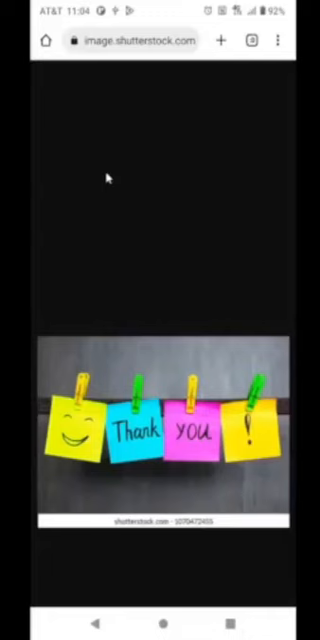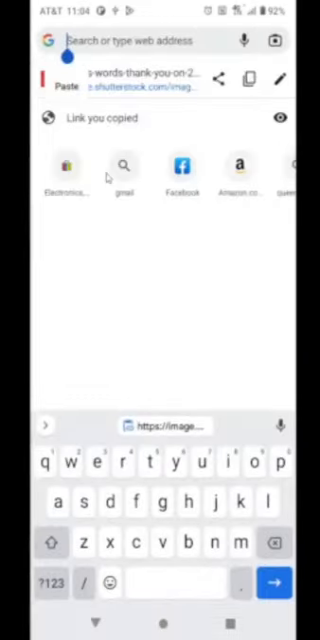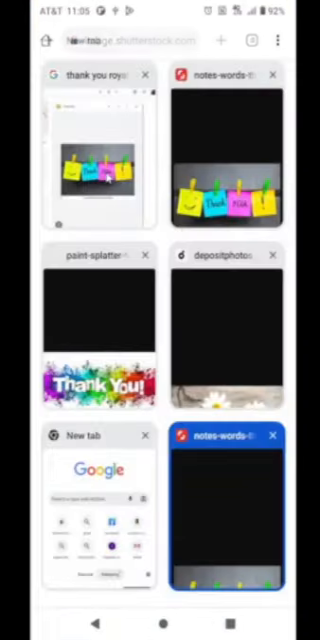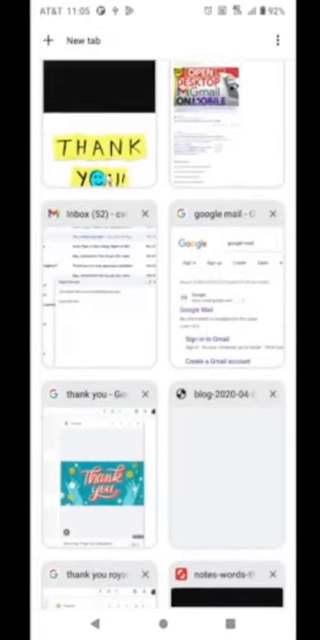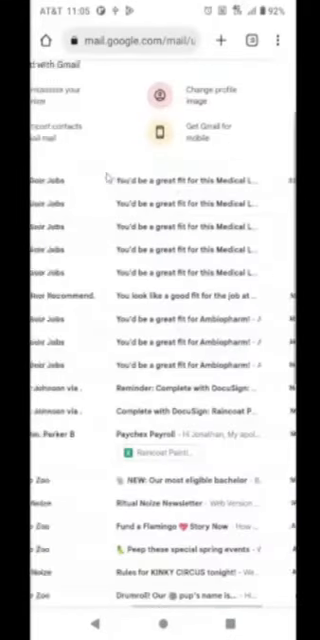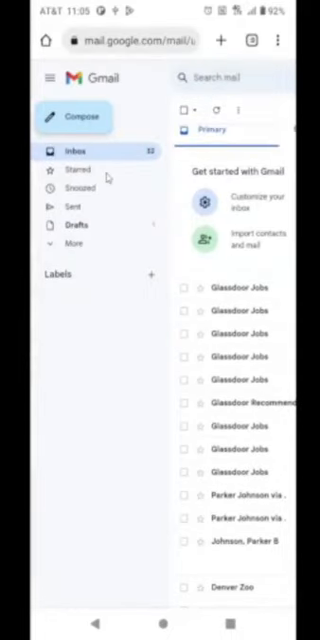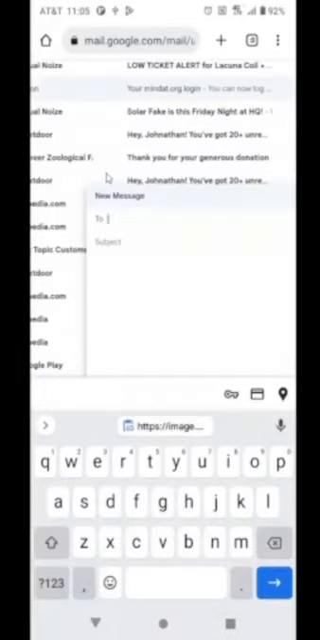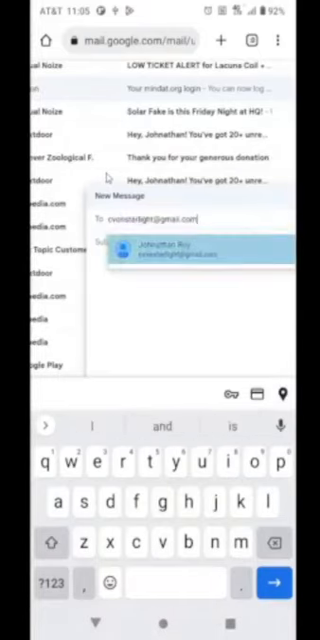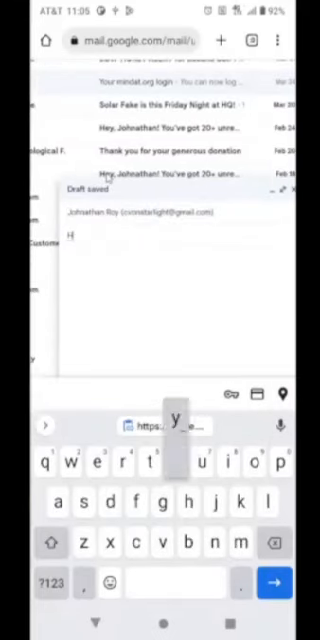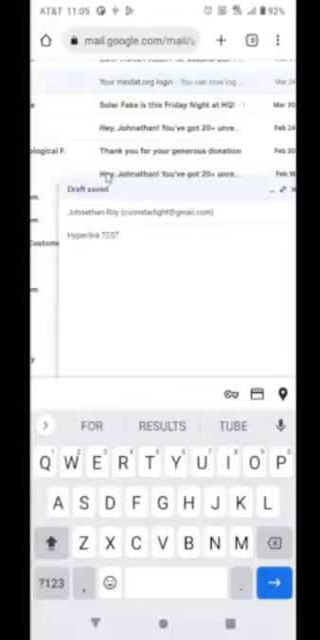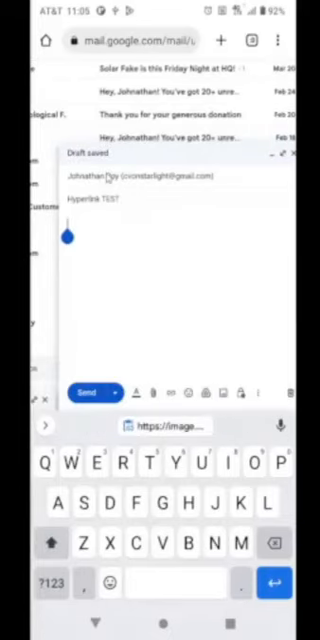So when you've got that image link, you're going to make sure that you've got it copied, and you're going to go back to your Gmail, and when you go to your composition here, you go to compose. I'm going to send it to me. Hyperlink test. Okay, now we're in the composition.